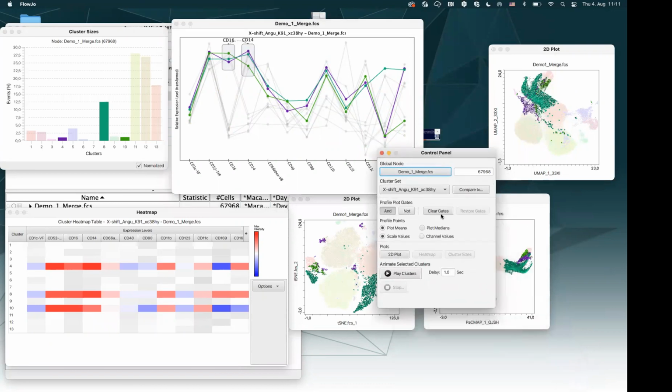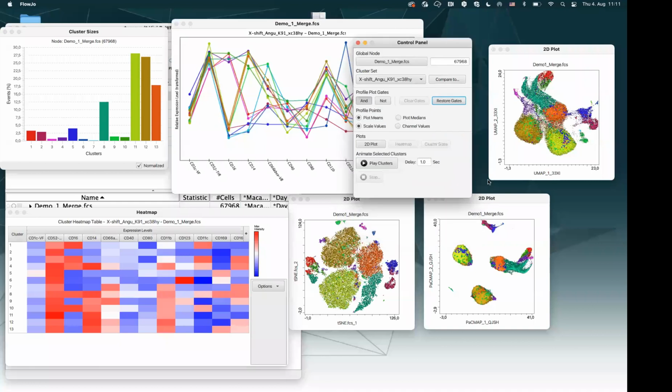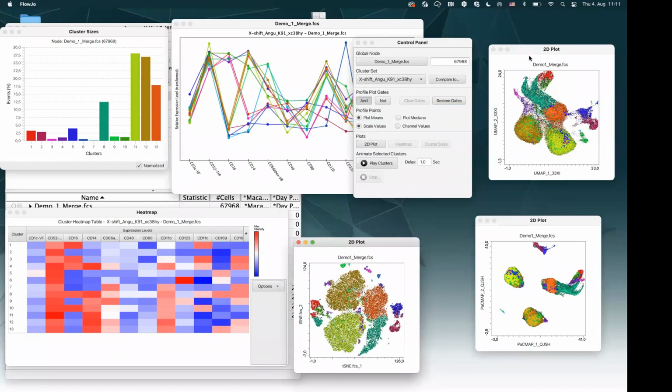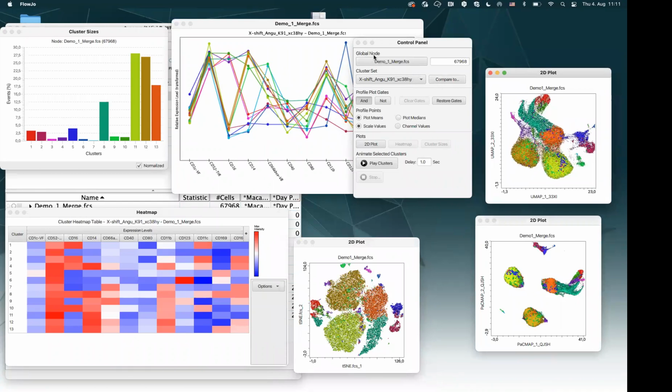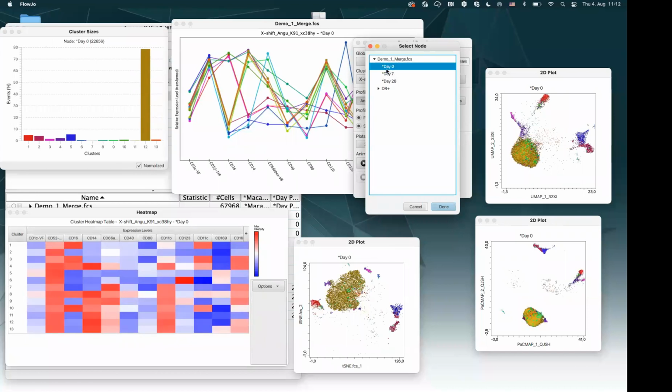Okay, I will clear those gates now and show you another thing in Cluster Explorer. You can change the global node here. So now we're visualizing all of our data, all of the different samples that we merged together, but you can change that and focus on a specific gate that you have under this sample. So I can select, for example, day 0. Now I see only the clusters of day 0 in the different dimensionality reduced spaces and also their frequencies.